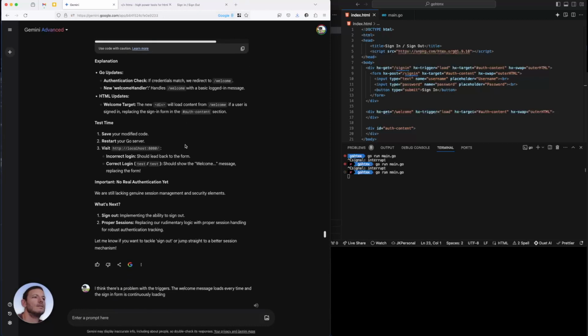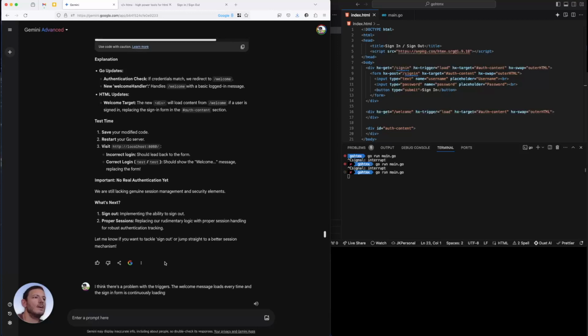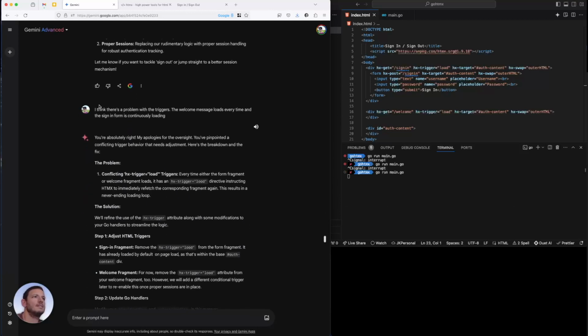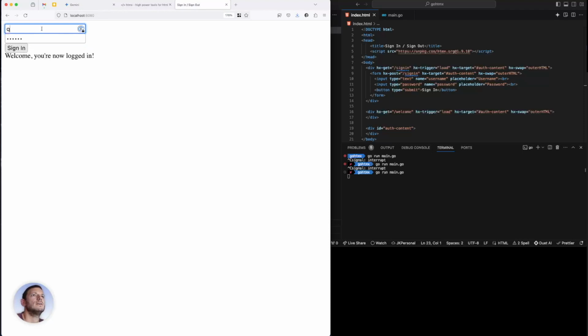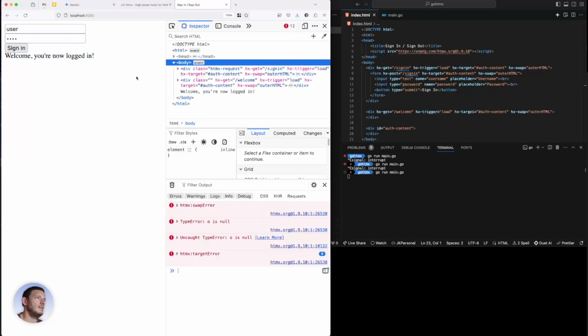Okay. I think there's a problem with it. Okay, so this is what, when I was doing this last time, I said, I think there's a problem with the triggers. The welcome message loads every time and the sign-in form is continuously loading. Is that still the case here? I don't think so. I might have done something slightly different this time around, which is very frustrating, but let's find out. So if we do user, but the message is still showing up every single time. User and pass and sign in. So nothing's showing up, but the welcome message is showing up every single time. So that's no good. Let's see what's happening in the logs here.